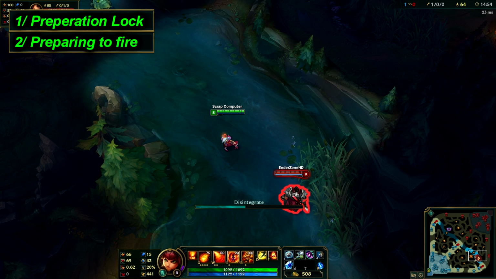Step number 2, preparing the firing mechanism, mandatory. In this case shown below, it's Annie putting out her hands ready to fire off the ability. This is the preparation before firing the projectile. It will change depending upon the champion and is a very important step. Look closely and you'll see the required animation.